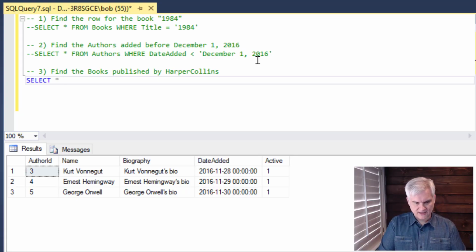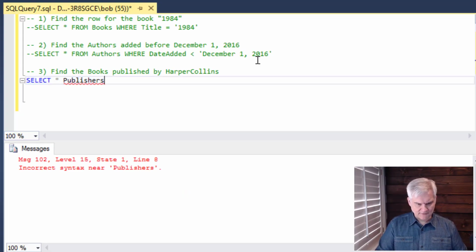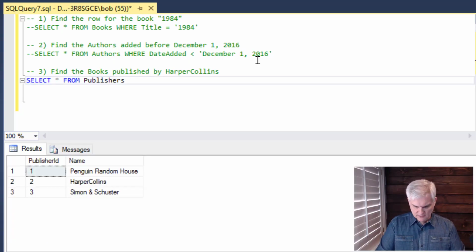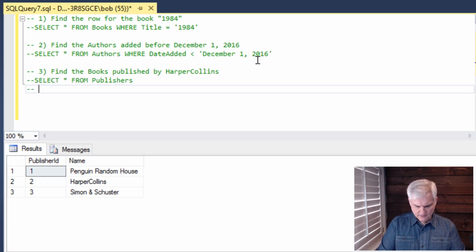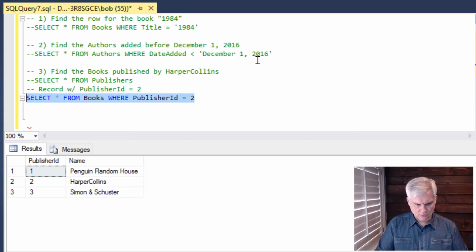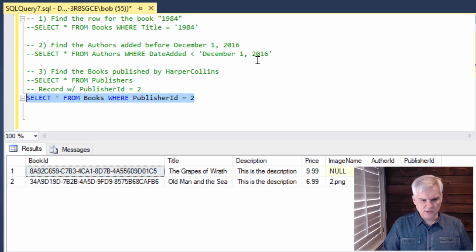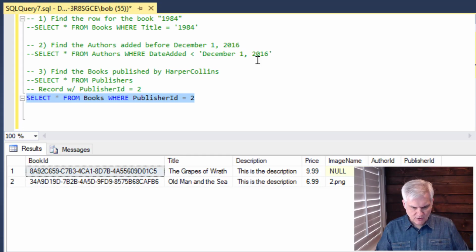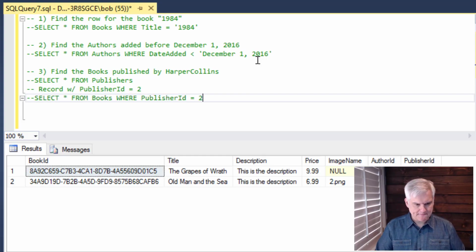First of all, I'm going to start with the publishers table. I'm going to find what I'm looking for, select star from publishers. All right, and so I'm looking for the record with the publisher ID equal to 2. All right, so that's the cheater's way to do it, right? You wouldn't want to do that in reality. But now we can do select star from books where publisher ID equals 2, and that should give us those books that were published by HarperCollins, Grapes of Wrath and Old Man and the Sea. Awesome.